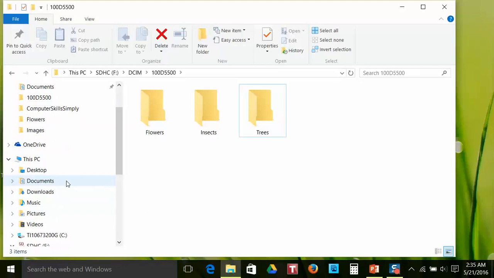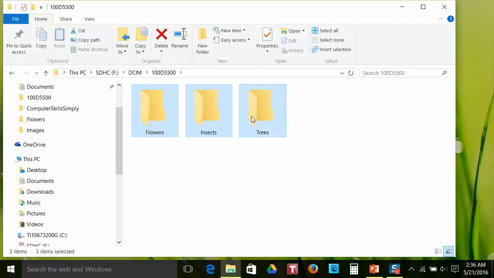First, we need to select the folders we wish to move. This is done exactly like when we selected the photos we wanted to move. Click on the first one, hold the Shift key down on your keyboard, and click the last one. All the folders should now be highlighted, which shows they are selected. You could accomplish the same thing by hitting the Select All button on the Home menu at the top of your screen.